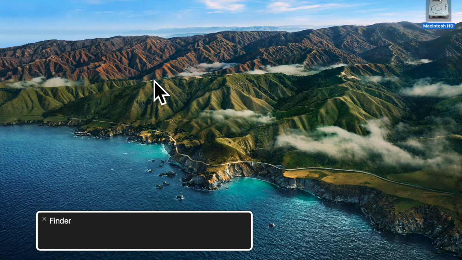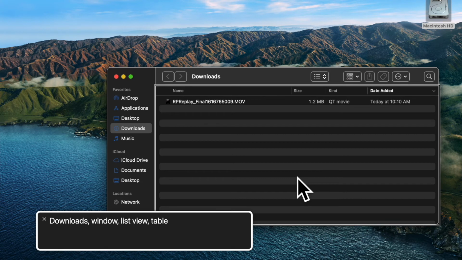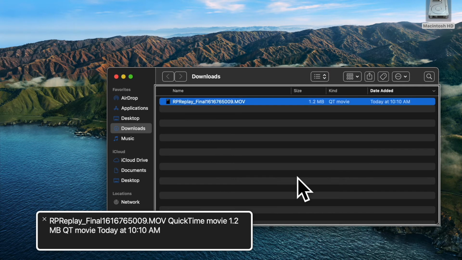Now on our Mac, we will open the Downloads folder with Option Command L. It's a window in list view. Here is the file, RP replay final, a QuickTime movie, 1.2 megabytes, from today at 10 a.m. There's our video, so we're going to press Command O to open it in QuickTime.